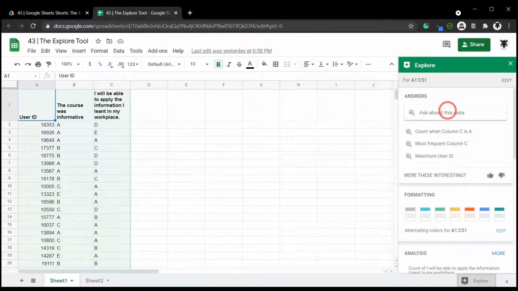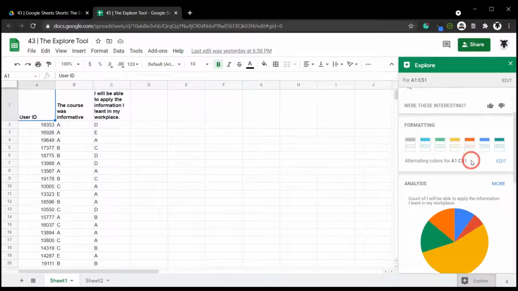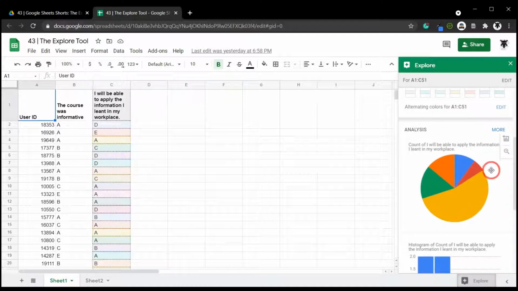Next, you can ask questions about the data that you have. There are a list of questions down below. Sometimes they can be helpful, sometimes not so much. It's always helpful to provide feedback back to Google about this, so the system will learn from this and try to improve in future. And that means in the future, you'll have better answers. Next is giving a suggestion for formatting here, and then it gives us a page of analysis.